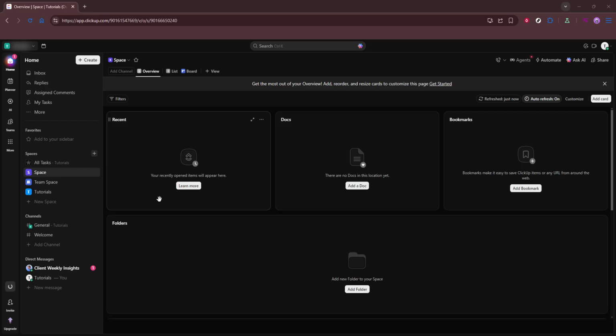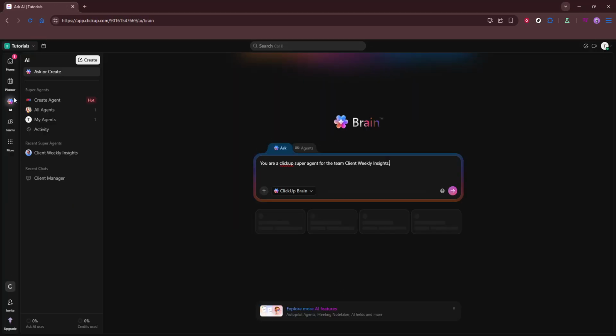Now, if your workspace uses ClickUp AI, open the AI area and select Create Agent. An agent can help summarize plans, draft milestones, or keep stakeholders updated. Follow the on-screen prompts, then click the highlighted button to finalize setup and connect it to your space. Give it a clear purpose and scope so it adds value without noise.